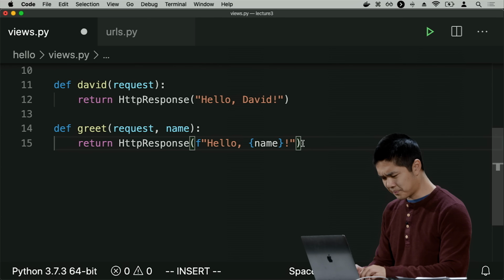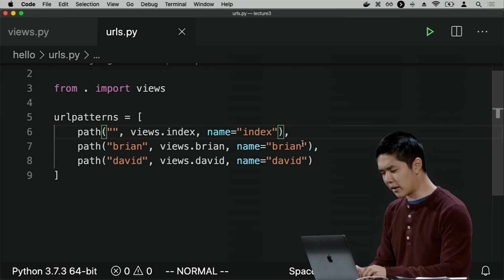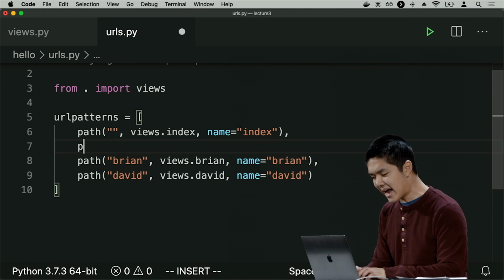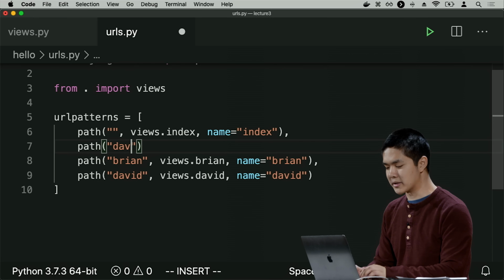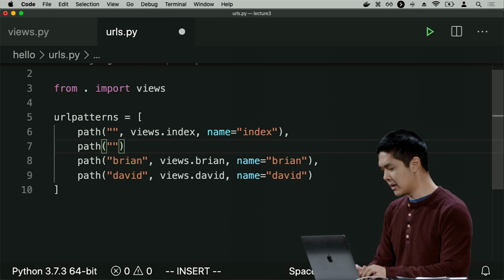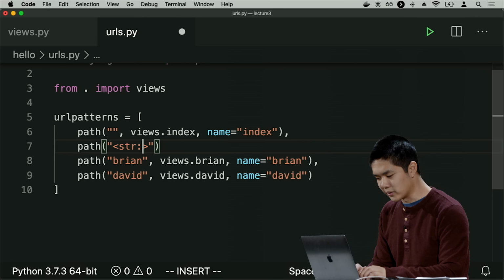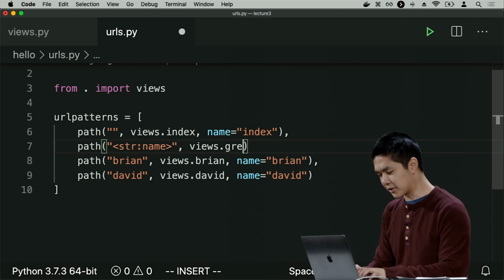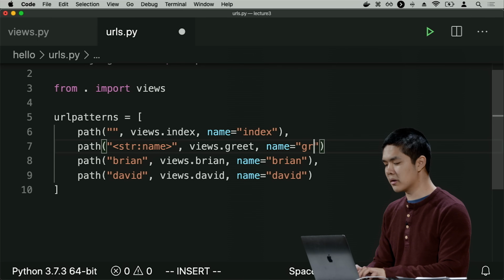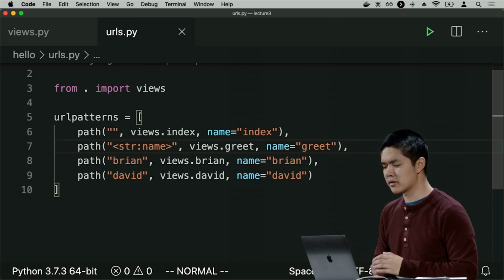And then what I can do is inside of urls.py, I'll go ahead and add another path. But instead of saying a name like Brian or David or Harry, for example, here, I'm going to say, in angled brackets, str:name. And when someone visits that route, let's go to the views.greet function. And the name for this route will be greet.